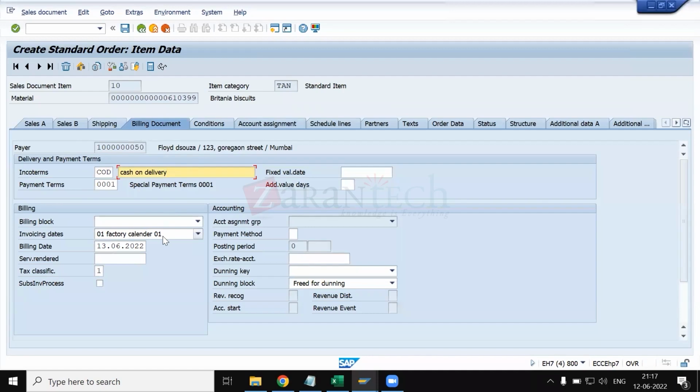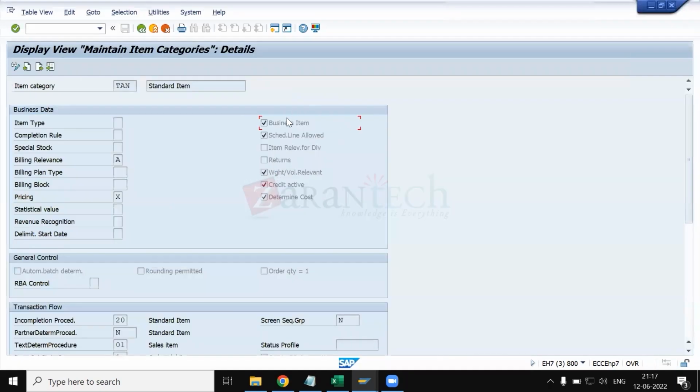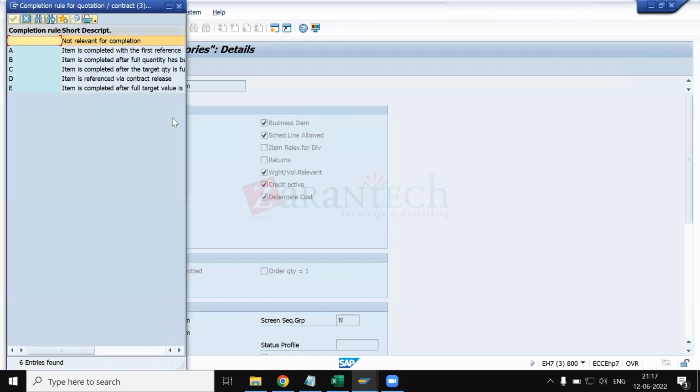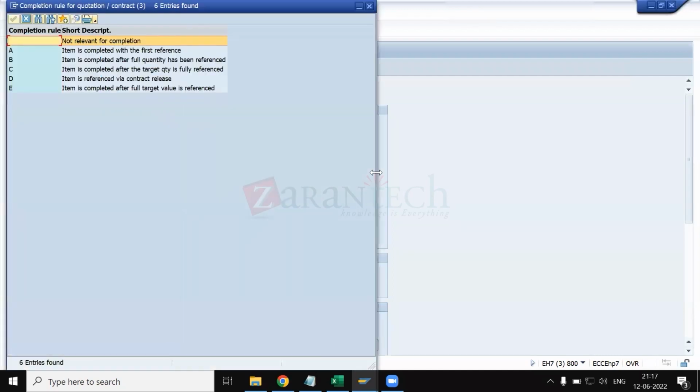So this is the significance of the business item. Then comes the completion rule. By the name itself, it says that once an activity is completed, how the rule needs to behave. If I expand it, you will see option A, item is completed with the first reference. Option B, item is completed after full quantity has been referenced. Option C, if only the target quantity is fully referenced, and so on.